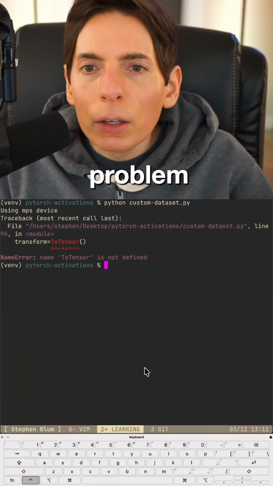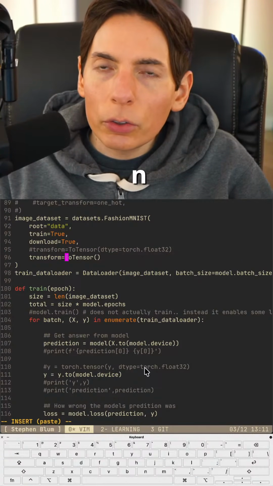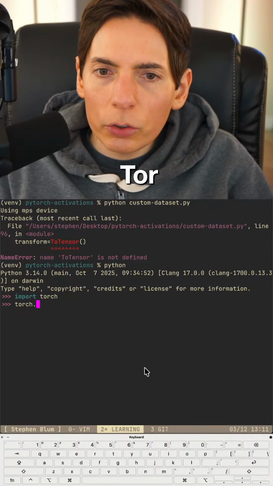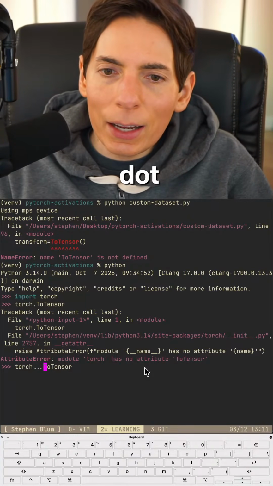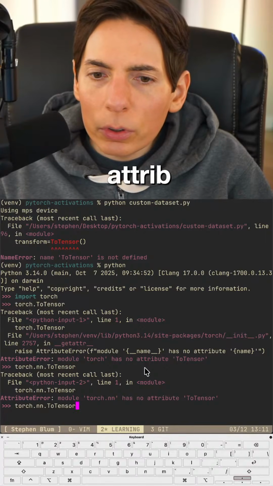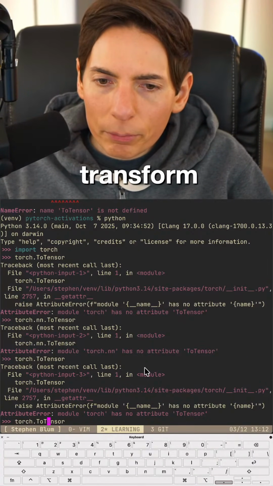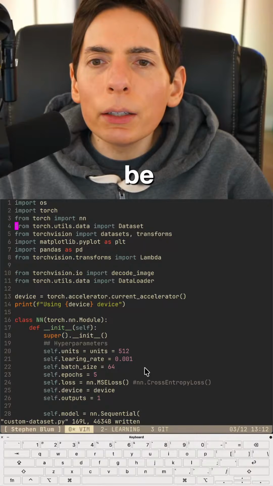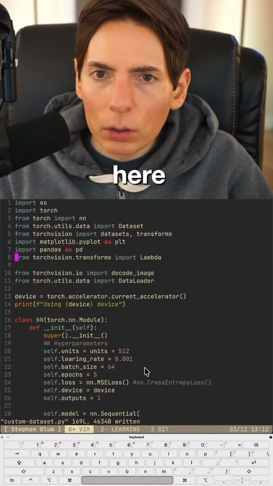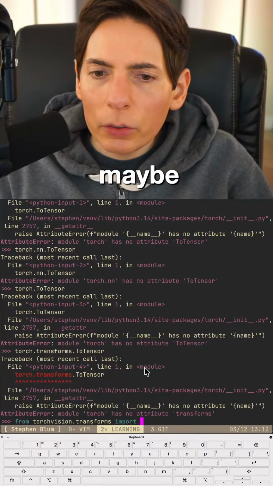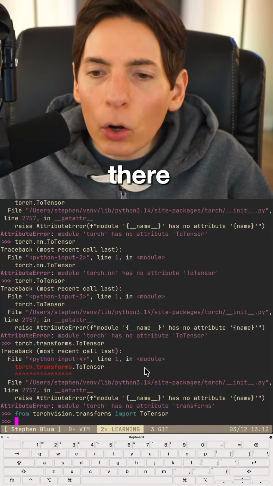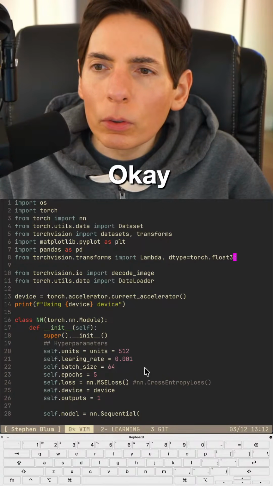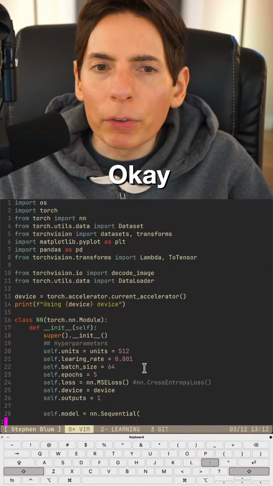Okay, where was the problem? What was the problem here? ToTensor not defined. Okay, this will be nn torch dot to tensor maybe? Let's double check. Python import torch dot to tensor. Nope. Torch dot nn dot tensor. Oh, no attribute. Where is it? Oh, transforms. It would be torchvision. Is it here? So maybe ToTensor. Yeah, right there. Okay, cool, so that works. Okay, right there. Perfect.